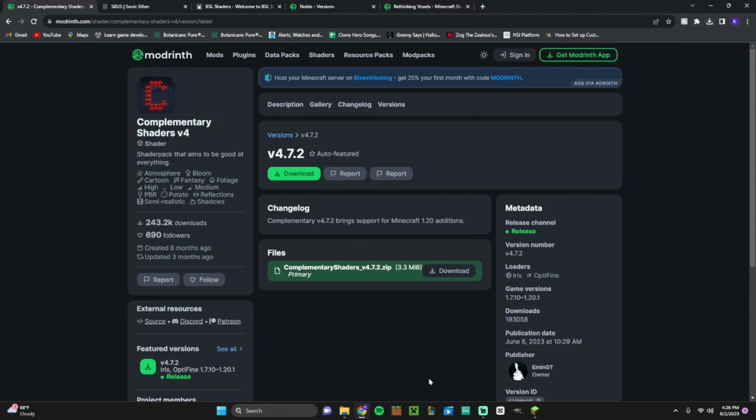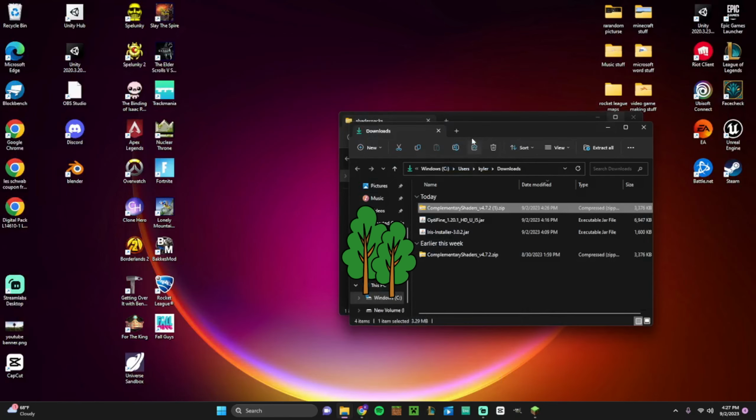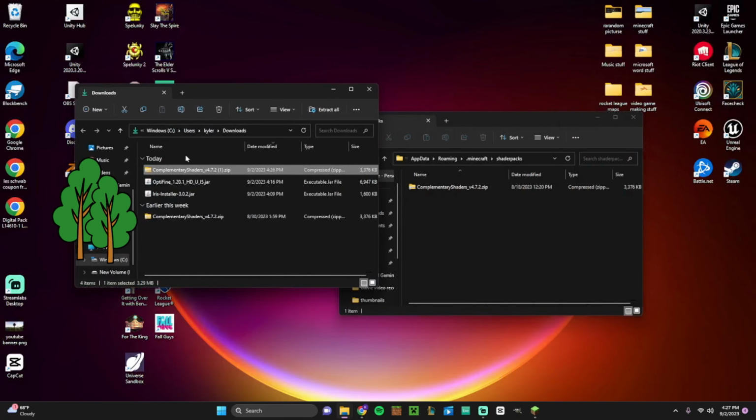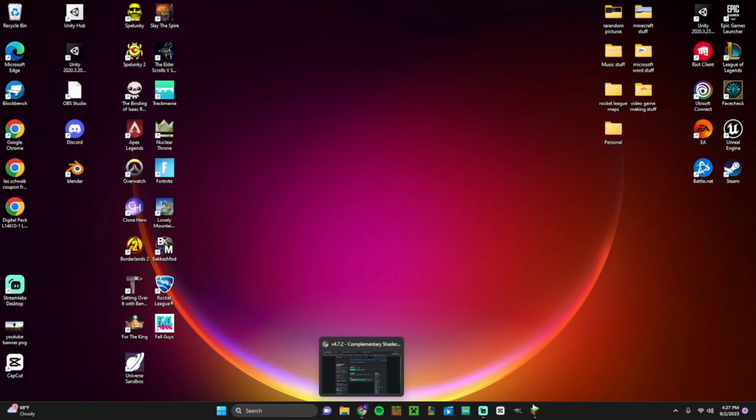And all you need to do to install the shader is take the download of the shader and drag and drop it into your shader packs folder. I already have this one installed, so I'm not going to reinstall it. But yeah, that is literally it.